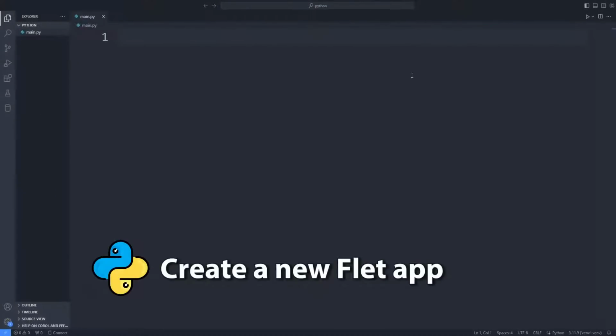In this Python tutorial, we will create our first application using the Flet framework.